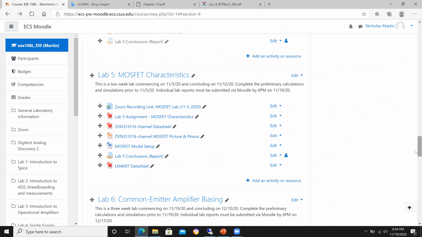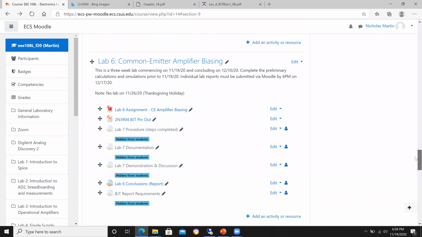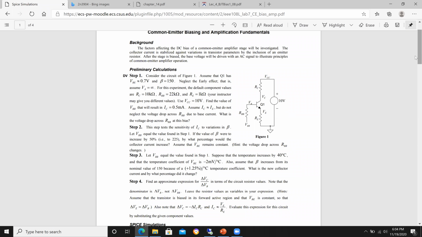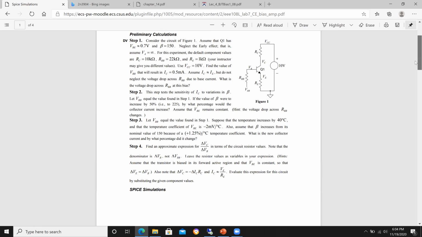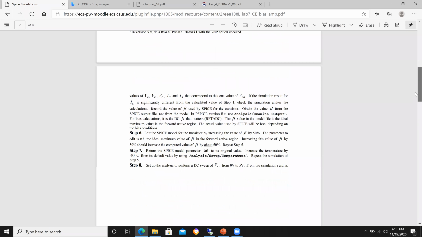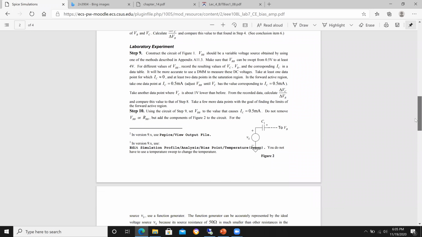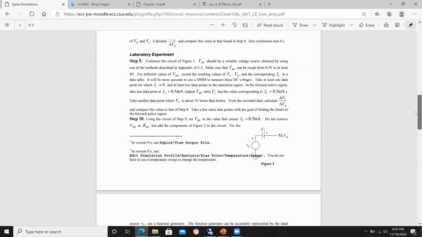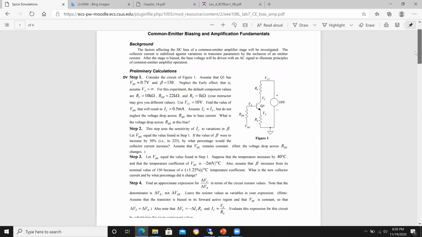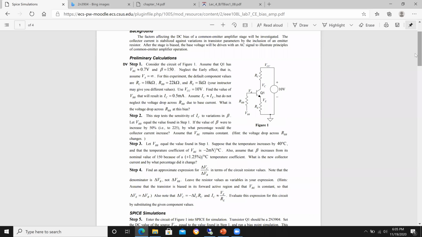Let's see here. So going back to the lab, this is lab 6. It's the common emitter biasing lab. So for tonight, to kick things off, I'm just going to discuss the preliminary calculations and the SPICE simulations. Then 2 weeks from tonight, I will jump into the laboratory experiment part of it and discuss those steps. So for tonight, just a couple of things on the preliminary calculations.